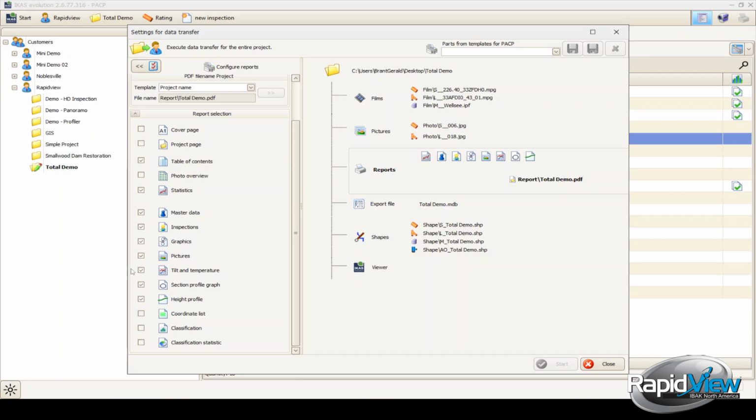And then these others down here are going to be specific to the modules that you're using and what kind of data you're collecting. So tilt and temperature, if you're collecting tilt and temperature data, you definitely want that to be on your report, so you would enable that. Section profile graph, that's for laser profiling purposes. So if you did any laser profiling, you'd want to include that as well. That's going to show whatever cross section the object is currently looking at inside that object sheet, as well as the entire graph for those pipes that you've configured when you did your laser profiling process.